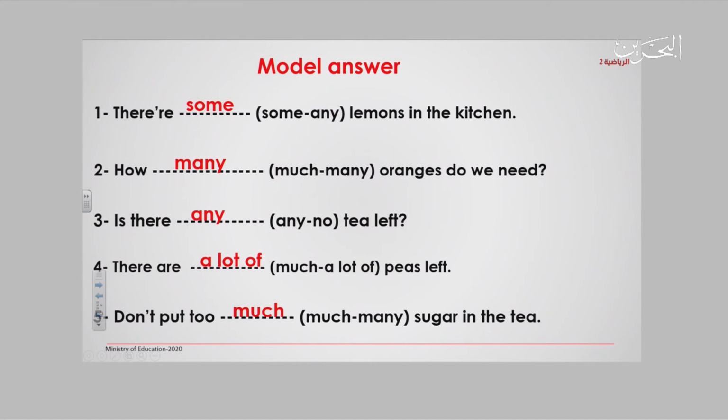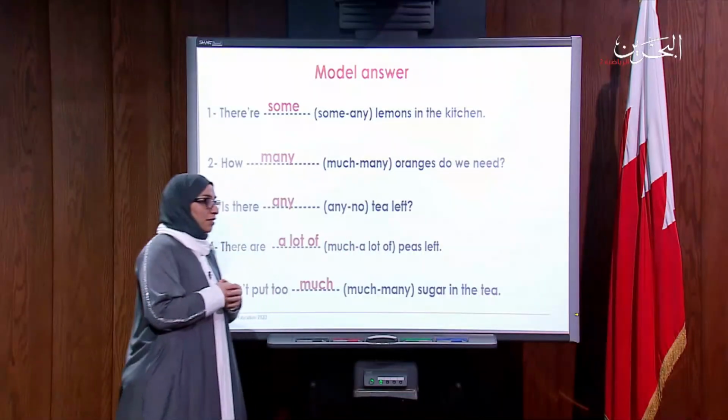I hope that you have all of them right. Even if you have a mistake, no problem. You can practice again and again and go back to the previous slides.